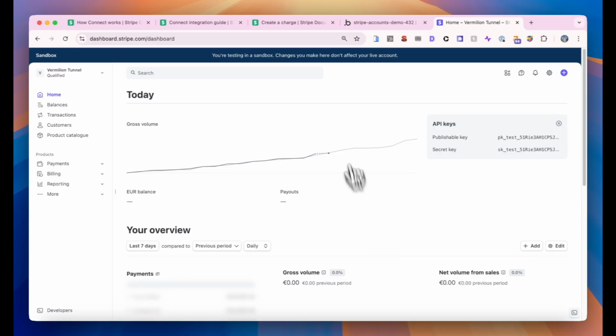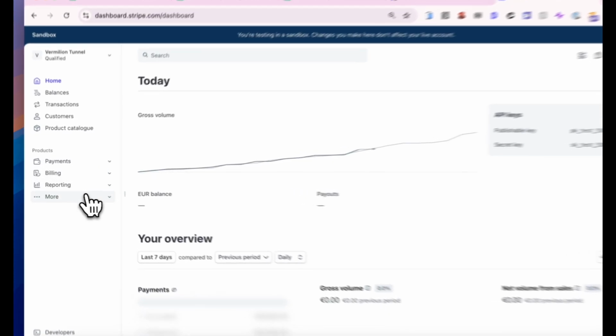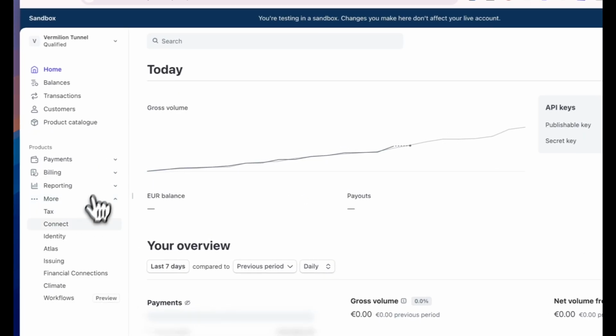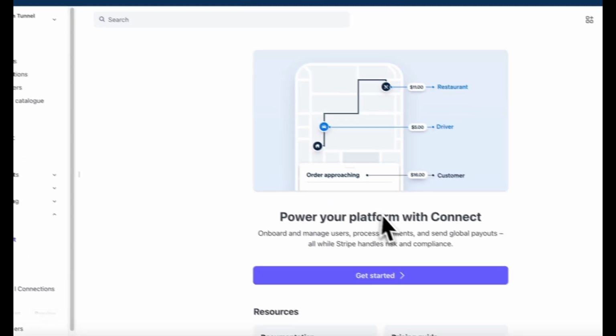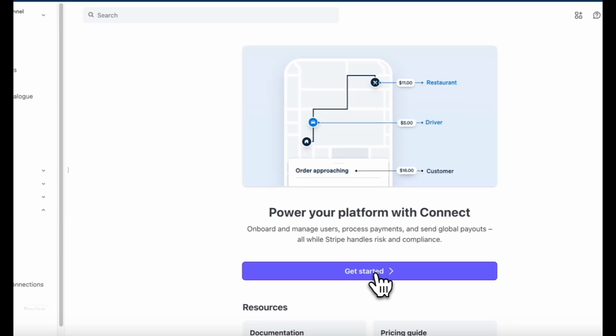And you can see from the top of the screen that we are in a sandbox. Changes here don't affect our actual account. The next thing I'm going to do is go down to More, and go to Connect. And you'll see here I need to click on Get Started with Connect.